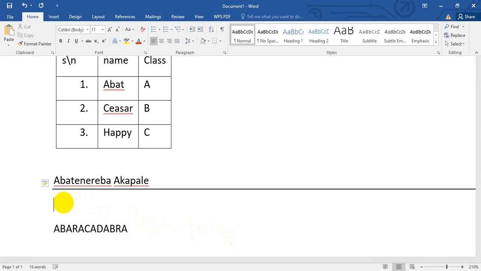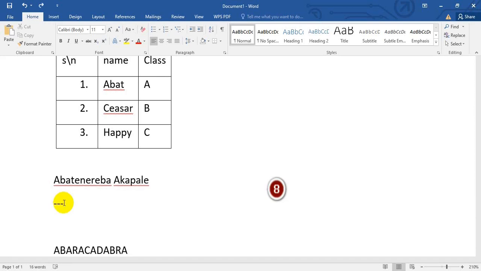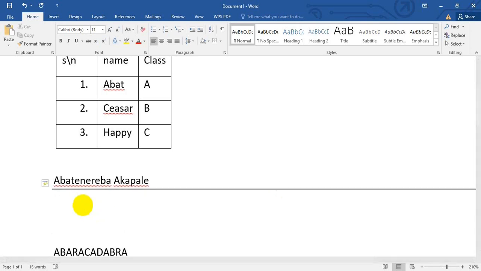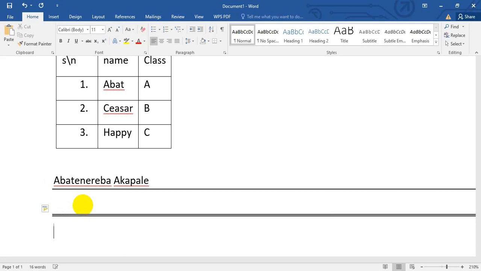You press enter, and you see the line comes. The command again: the minus sign, three of them. When you press enter, you have the line introduced. Let's say you may want a single line and another person may want a double line. So let's see how you go about the double line. You press the equal to sign, three of them, and you press enter, and you have your double line in between them.